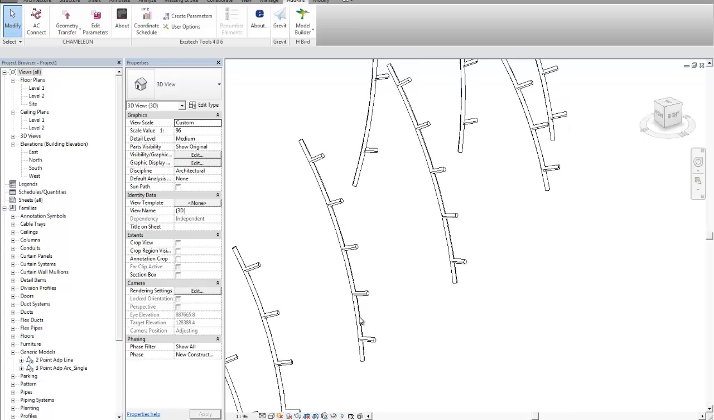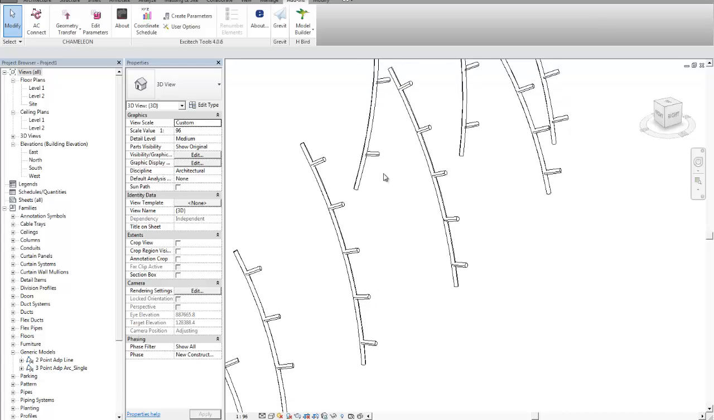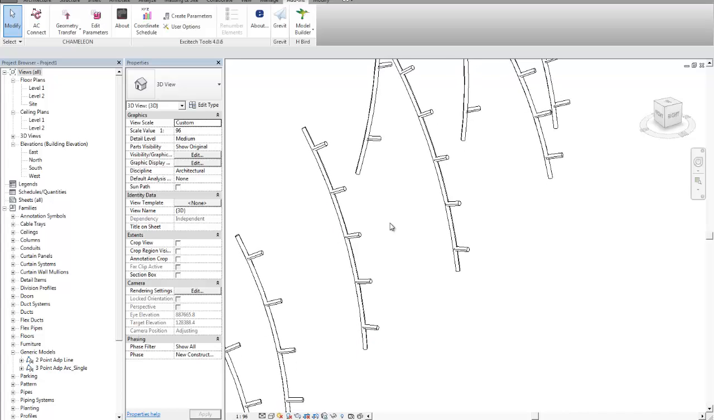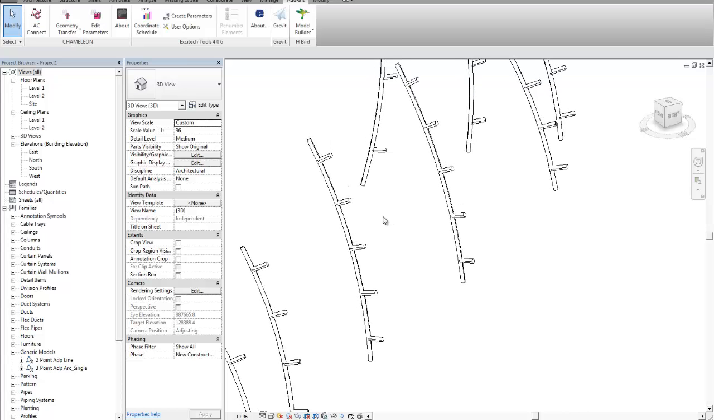I just kind of went through a quick overview, but it is pretty straightforward. If you have a little bit of experience with Revit and Grasshopper, you should be able to figure this out pretty easily.